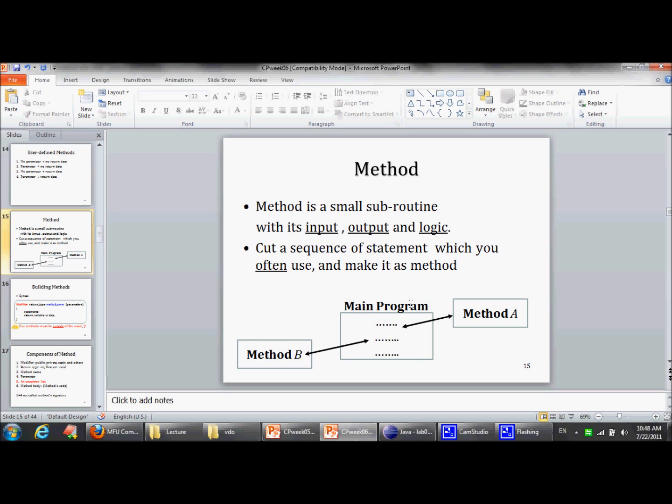So for example, in the main program here, we may have many statements, and at one point in the main program, you can call a method. For example, call method A, give the input, and return the output to the main method. And it also calls the other method, like method B, gives the input and gets the output from method B.